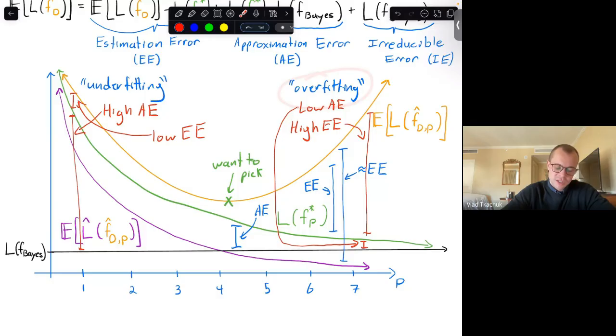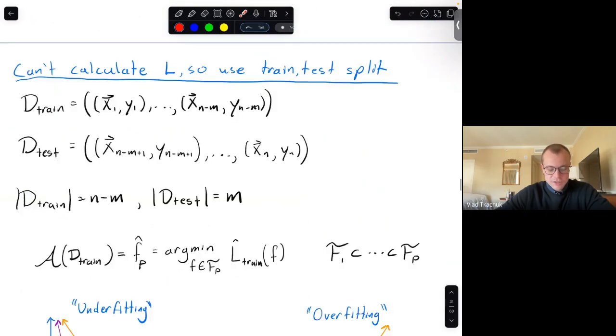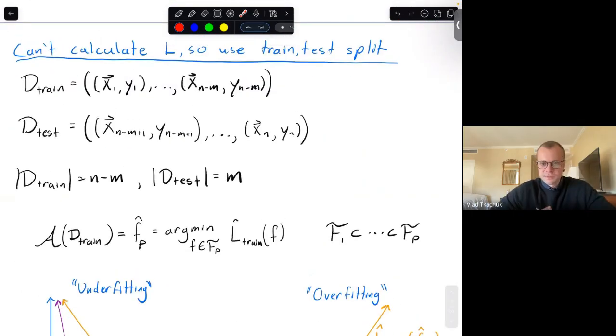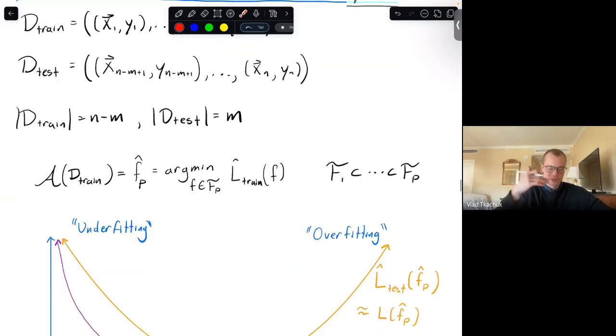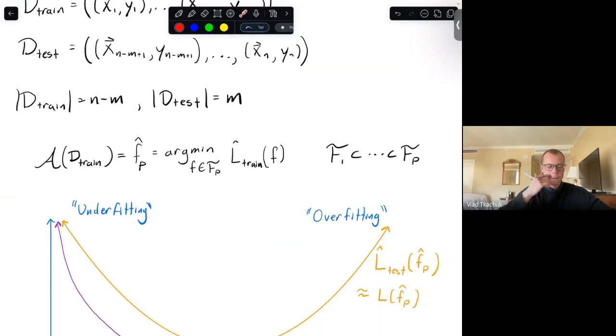And so what you want to pick is something somewhere in the middle. But unfortunately, you don't have access to this true expected value because you can't just take an average over all possible data sets. And so you have to estimate this. And the way to do that is to break up your data into a train and test split. You take your data set and break it up into a training set and a test set. You train on the training set, and that's all this optimization stuff we've been doing. And then to get an estimate of how your predictor is doing, you use the test set.